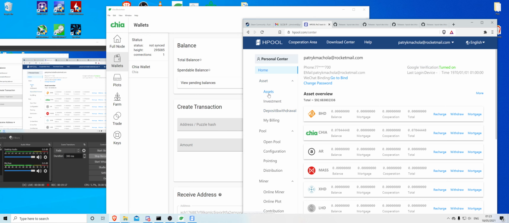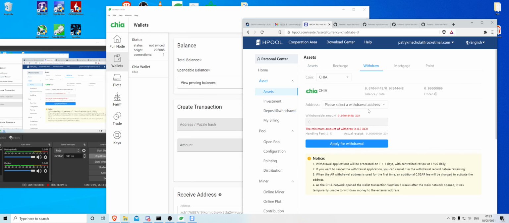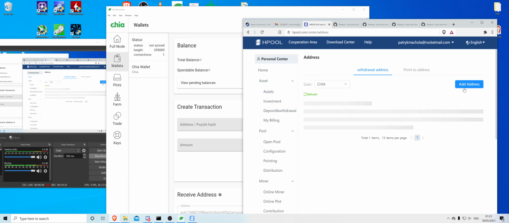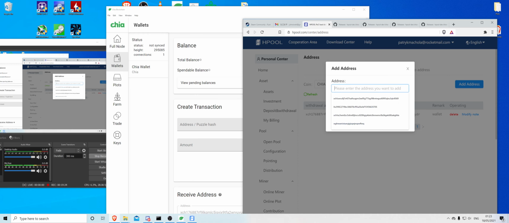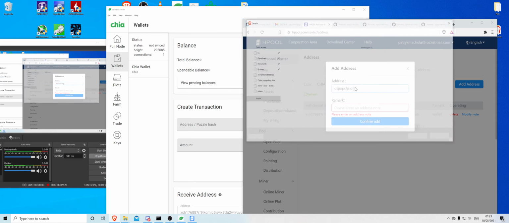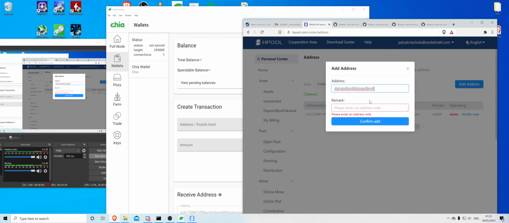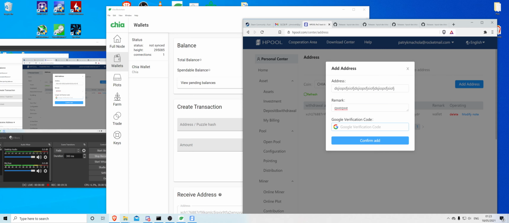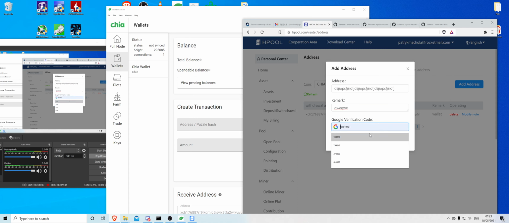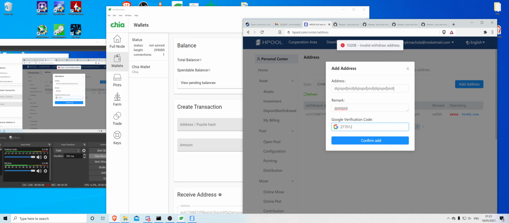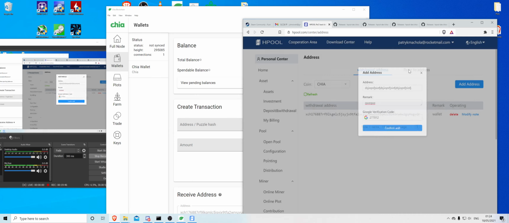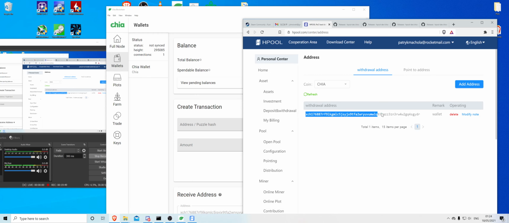If we go to, let's try to make a false adding to the wallet. So let's say you found a different key, or it doesn't matter, it's not a Chia wallet. Let's say you made a mistake. I'm going to get my authenticator code, 277012, and it says invalid withdrawal address. That's why you don't have to worry about putting in a wrong address. It will always work if you have the XCH, and this is my withdrawal address, okay?